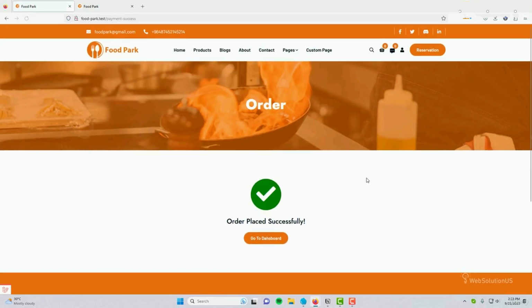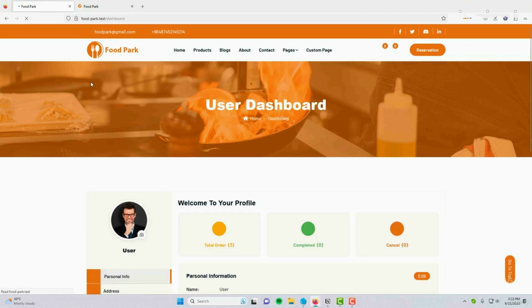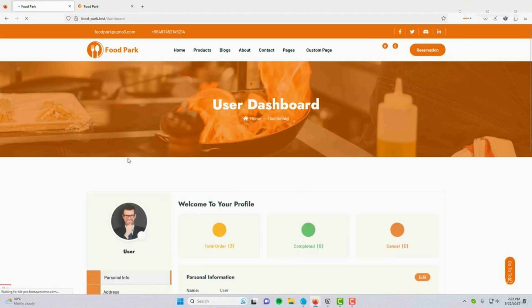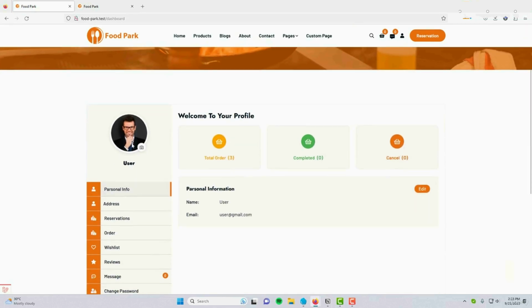look at here, we are at our order placed successfully page. That means our order has been placed. We have this go to dashboard button. If I click on go to dashboard, it will take us to the user dashboard page. You can see this is our user dashboard page. If I scroll a bit here, as you can see, we have total order count, completed orders, then cancelled orders.